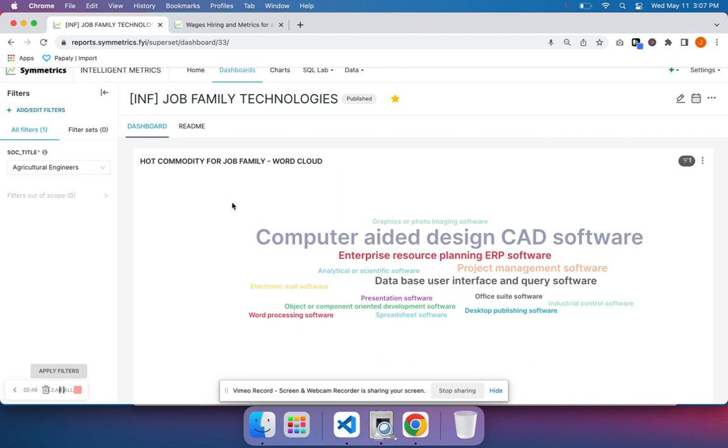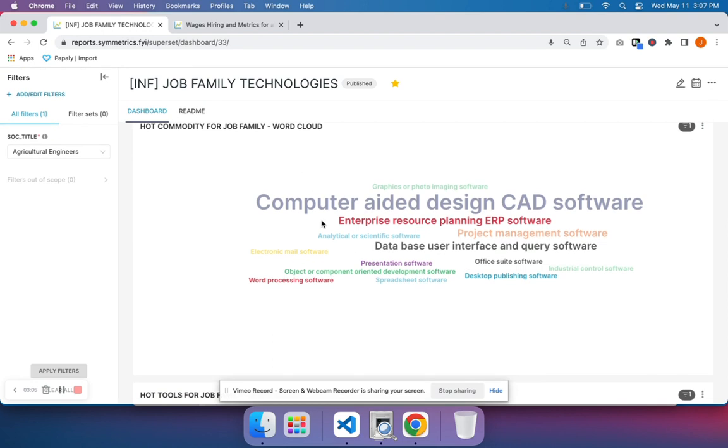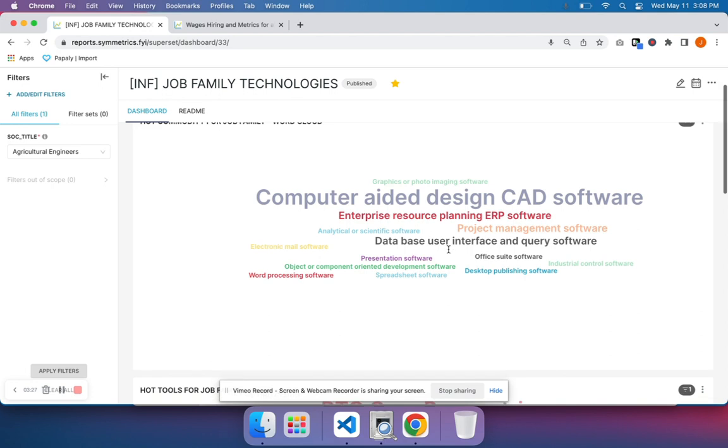First, some of the hot commodity. Commodity in this case is a grouping of tools organized under a category. Okay, that's the official word used by the US government in terms of how tools are organized. And so you can think of it as just a grouping level. So the hot commodity types are computer aided design, CAD software, ERP software, project management, database user interface, and so on and so forth. The larger the font here, the more importance it has. Okay, so for agricultural engineers, any of these commodities will help them utilize the software technology to a great extent.